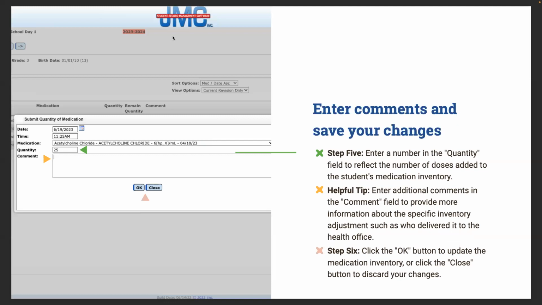Step 5, enter a number in the quantity field to reflect the number of doses added to the student's medication inventory. Helpful tip, enter additional comments in the comment field to provide more information about the specific inventory adjustments, such as who delivered it to the health office. Next, you're going to click the OK button to update the medication inventory, or click the Close button to discard your changes.